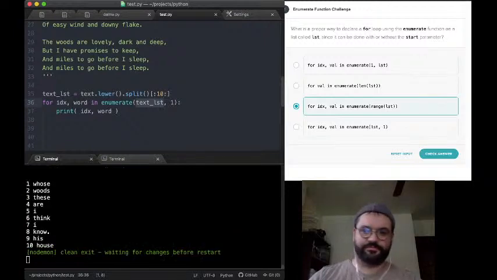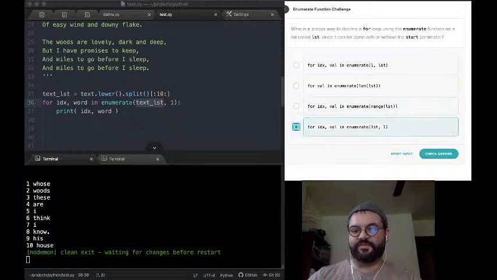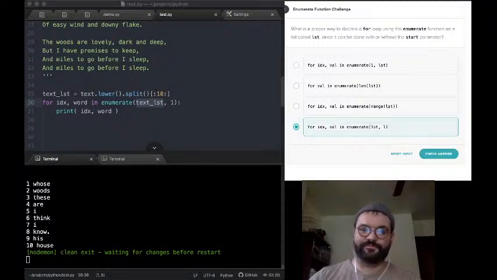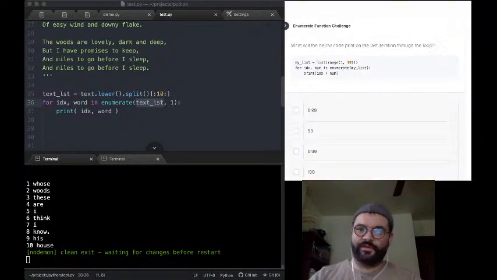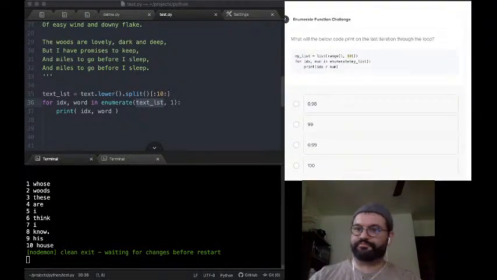Cool. So we know it can't be that one. Then, by the process of elimination, it has to be this one. But let's just look at this. For idx, val, so idx is the first one, that's good. Val is whatever the element is, that's fine. And then enumerate, and then we have collection, which is list, and then one, which would be the index start. So that'll be that one. Cool. All right, what does this code do?